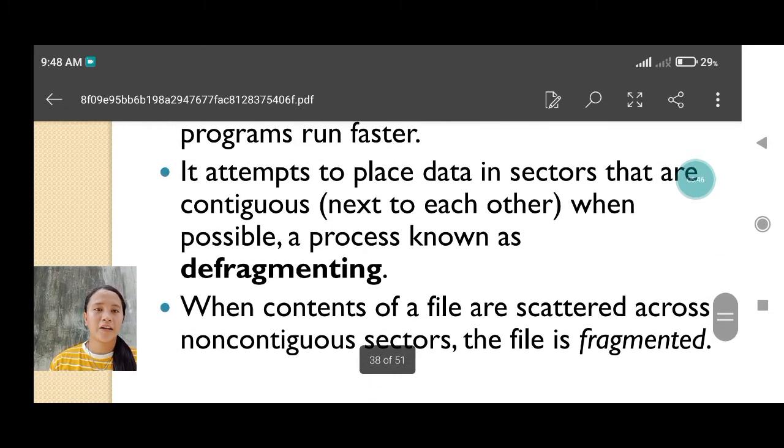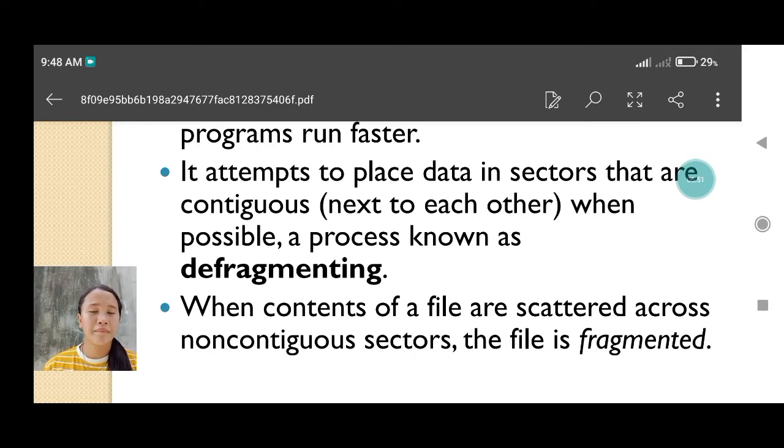We can see here the differences between defragmenting and fragmenting, where defragmenting attempts to place data in sectors that are contiguous, while a fragmented file is scattered across non-contiguous sectors.